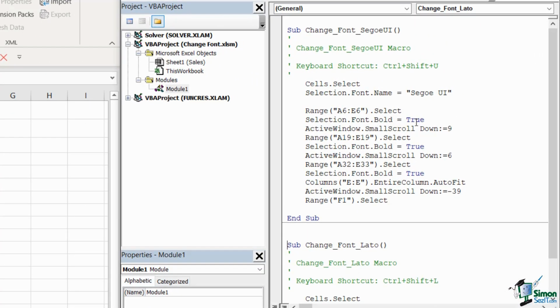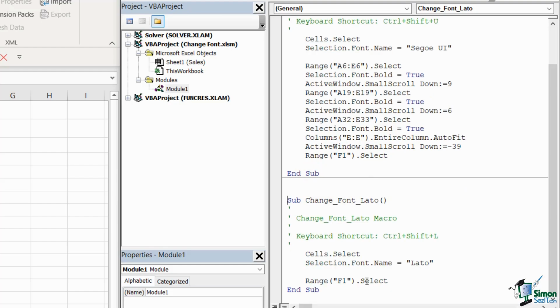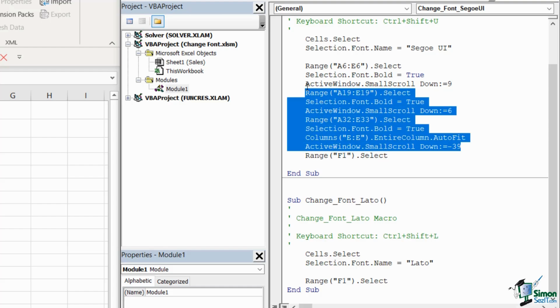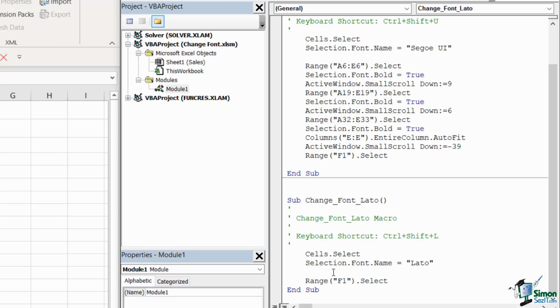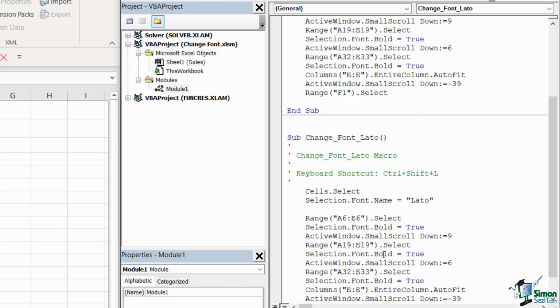So based on that logic, if I wanted this macro to change it to italics, all I would need to do would be to have the line of code selection font italic equals true. So let's see if that works. Now I'm going to copy this code down to here. I can see that I don't need this line, range F1, because otherwise it will be repeated. So I'm going to select everything above up until there. Control C to copy. I'm going to come down to here and let's just press enter and Control V to paste.